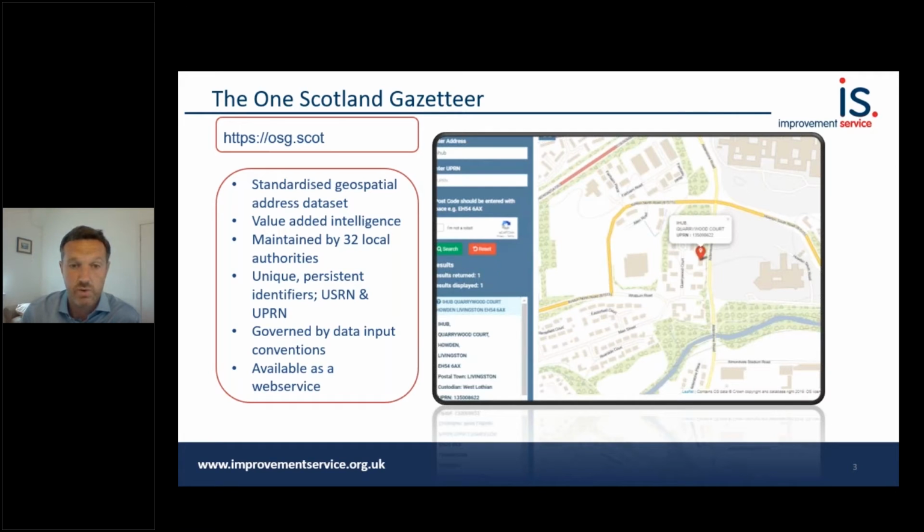Firstly, to those who are asking what a gazetteer is, it is simply a geographic directory. The One Scotland Gazetteer holds physical features such as monuments or parks, but most significantly perhaps, every property in Scotland. These features are defined by a UPRN, a unique property reference number, which is a persistent and unique ID for every record in Great Britain. Each local authority is assigned a UPRN range by the Improvement Service, so no UPRN is ever reused or duplicated.